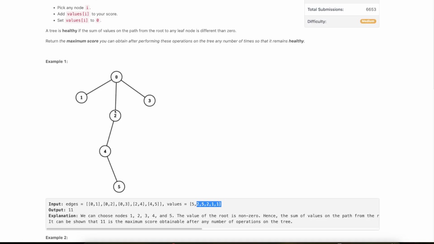Now is the tree healthy? The answer is yes. If you see, this is one path from root to leaf. What is the sum of all the values? 0 plus 0 plus 0 plus 5, which is 5, which is different than 0. So this root to leaf path is satisfied. This root to leaf path is also satisfied because 5 will be there. Again, this root to leaf path will also be satisfied because 5 will be there. So the entire tree is still healthy, and 11 is the maximum score you can collect without making the tree unhealthy. You can try out any other possible combination. You will not be able to keep the tree healthy and get a score of greater than 11, and hence the answer here is 11.